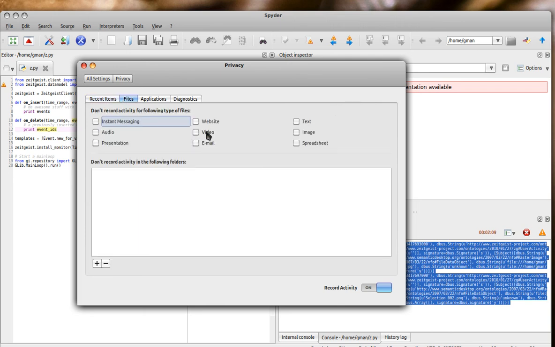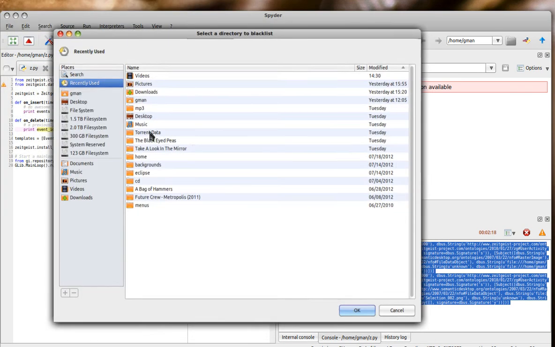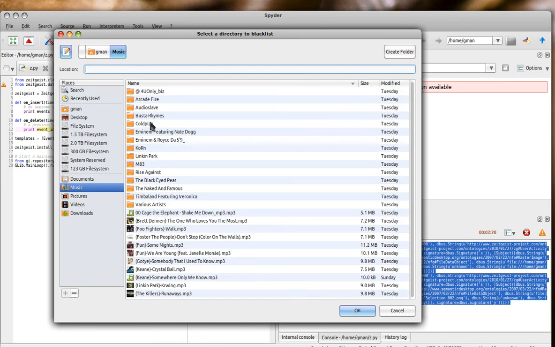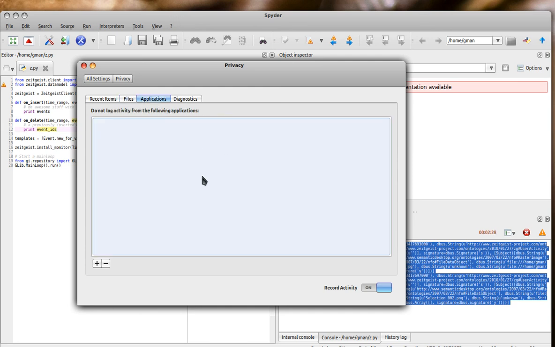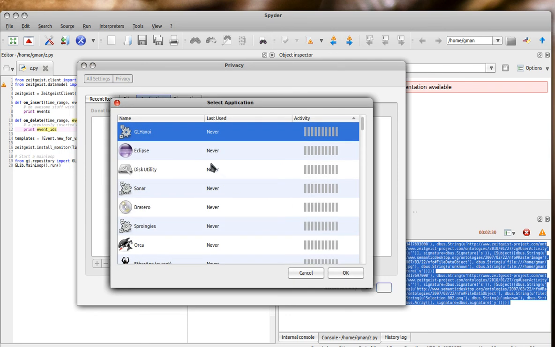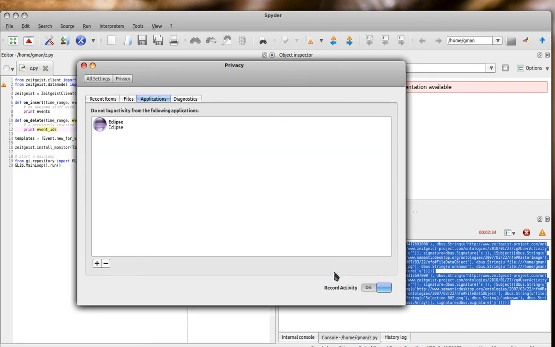You can also tell it not to record, obviously, by checking off things that you don't want it to record. You can tell it, I don't want to record information for certain folders, like maybe for my music folder. I don't want anybody to see what I'm listening to. So we can make additional adjustments there. I can also turn it off by application. So maybe I don't want to log anything with Eclipse. So I would just select Eclipse and it won't record activity for Eclipse at all.